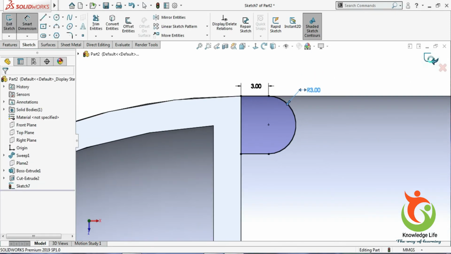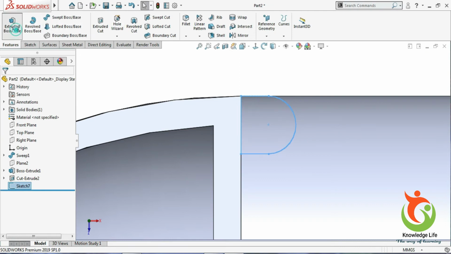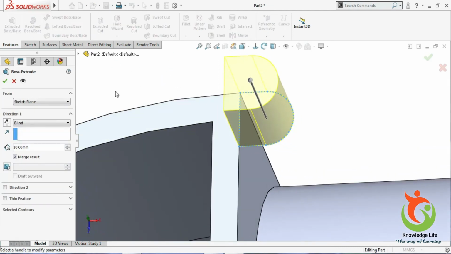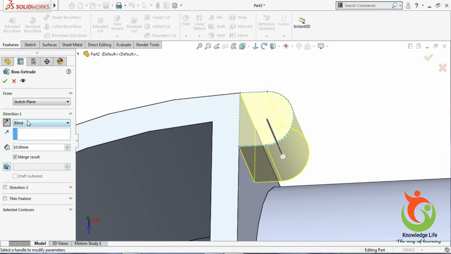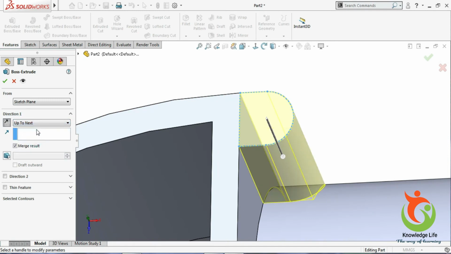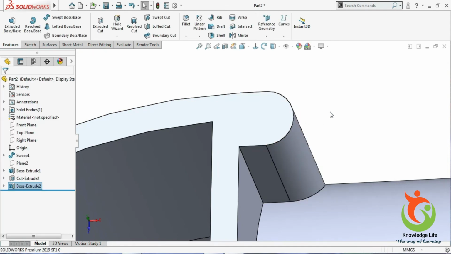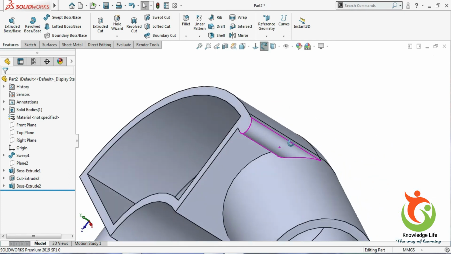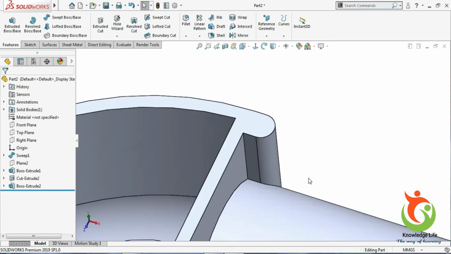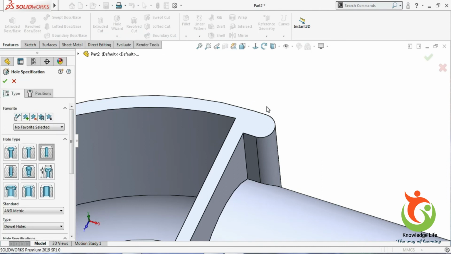So come out from this sketch and go for the extruded boss base and reverse the direction and give the extruded thickness which is up to next, and just go with the OK. Now you can see I need to create a hole here. So let me click on the hole wizard. This is like a normal hole I need here.